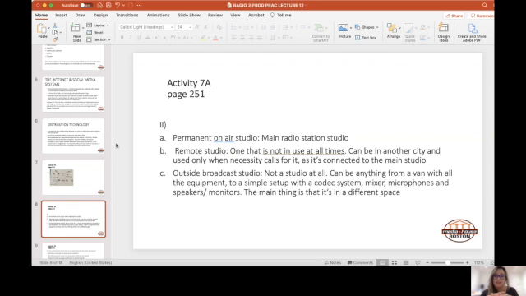If we take, for example, again, the SABC, let's say 5FM, they have a studio in both Durban and in Cape Town. So if necessity calls for it, if a presenter might be DJing or doing something for the station in another town or province, they can use the remote studio to broadcast from.